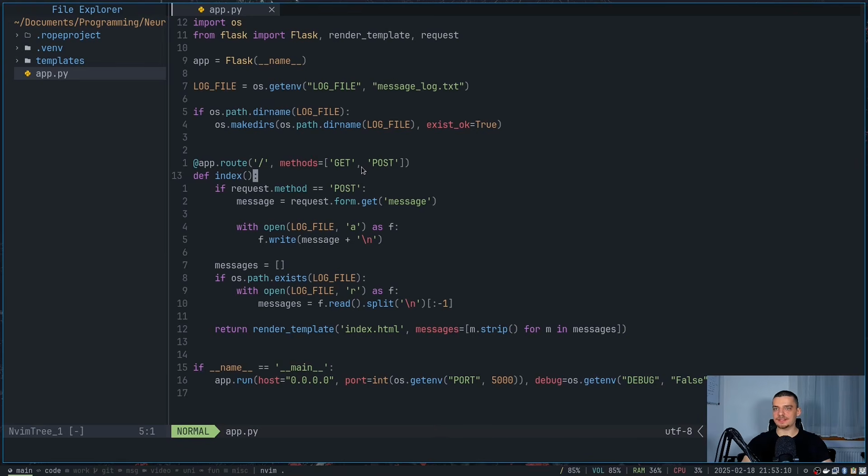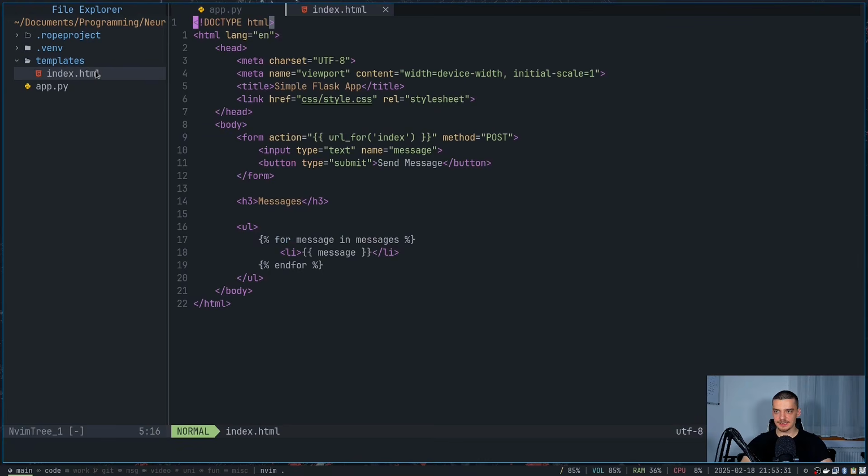So what this application does is it has a single endpoint. This endpoint takes get and post requests, and in the case of a post request, we get the message from the user and append it to the log file. Nothing too complicated, and in both cases, get and post, we then take all the messages and we split them on line breaks, and then we just render them into an HTML file, and in this HTML file, these messages are displayed as an unordered list.